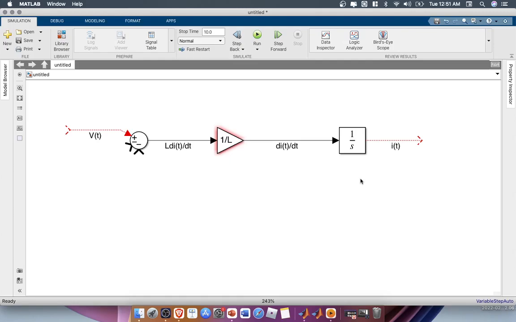Now, another integrator will be, we'll copy this one and put it here. Control R to rotate. This is another integrator. Take note, this is i(t), and the output of this integrator will give you the integral of i(t). So this is the integral of i(t).